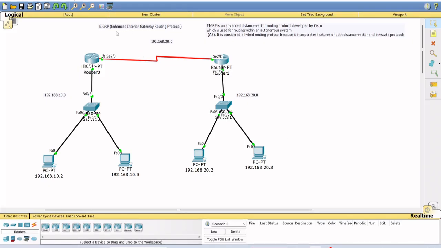EIGRP stands for Enhanced Interior Gateway Routing Protocol, which is developed by Cisco, and it is an advanced distance vector routing protocol, which is used for routing within an autonomous system, and it is considered a hybrid routing protocol because it incorporates features of both the distance vector as well as the link state protocols. Now we will implement this protocol with the help of some CLI commands.